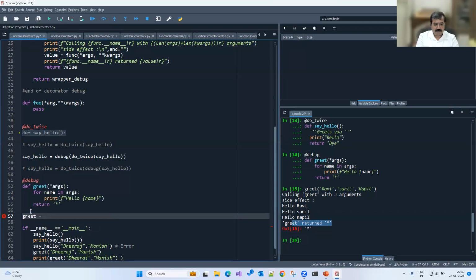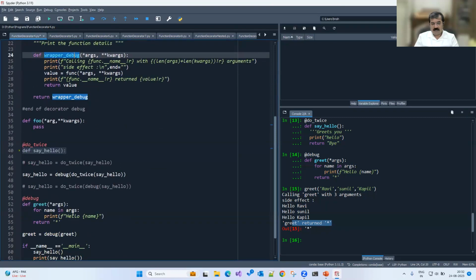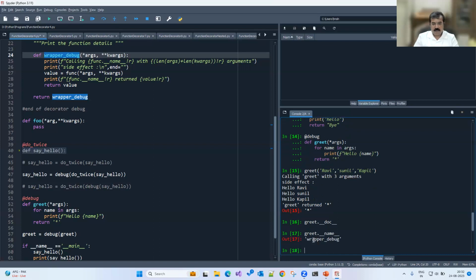greet = debug(greet). That's how it's going to happen. I'm going to pass the greet function to debug, and it's going to return a new wrapper. So when I pass the greet function to debug, func is greet, and what comes back is wrapper_debug. The proof is that if I say greet.__name__, it's wrapper_debug. So it is not the greet function, it's wrapper_debug.